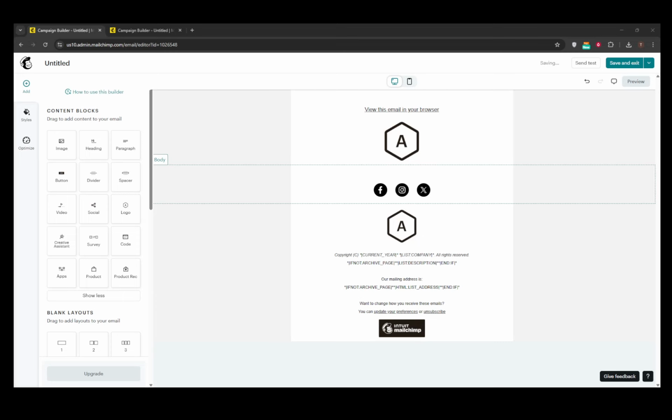In today's video, I'm going to teach you how to add two buttons side by side in Mailchimp. This particular task can be approached in different ways depending on whether you're using the new builder or the legacy builder in Mailchimp. Let's dive into how you can achieve this using the legacy builder.